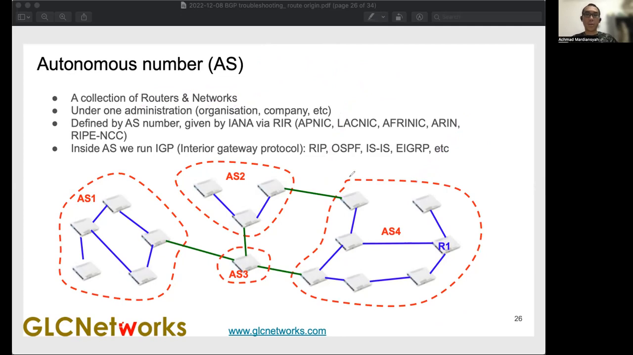Inside, for example, your AS4, you need to have an AS number. It's a collection of routers and networks under one administration, so under one organization. The AS number is given by IANA via the RIR, the regional internet registry.